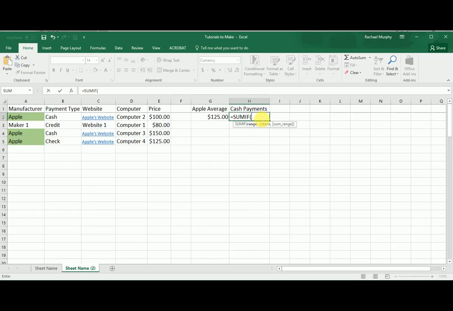Now, we will need to select the range of data where the SUMIF will look to see if our criteria has been met. In this case, we want to add together all of the cash payments that have been made, so we are going to select column B. As with many things in Excel, there are multiple ways to select your range. You can choose to select all of column B by clicking on the letter B, or you can choose to select just a portion of column B by clicking and dragging your mouse to make your selection.